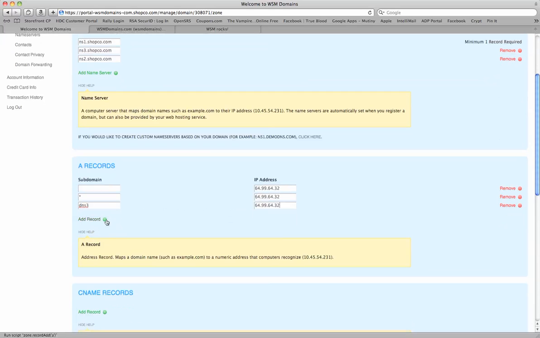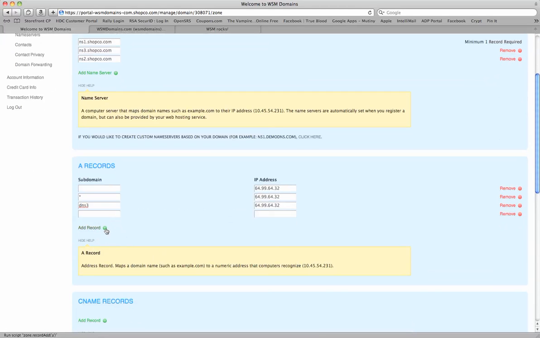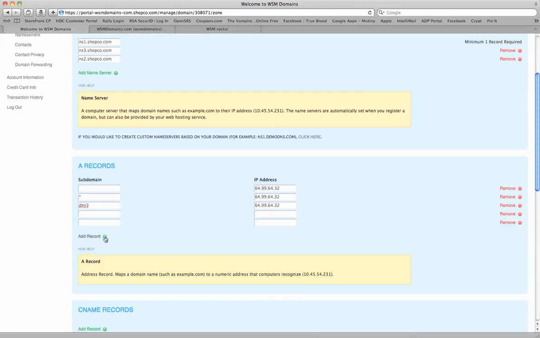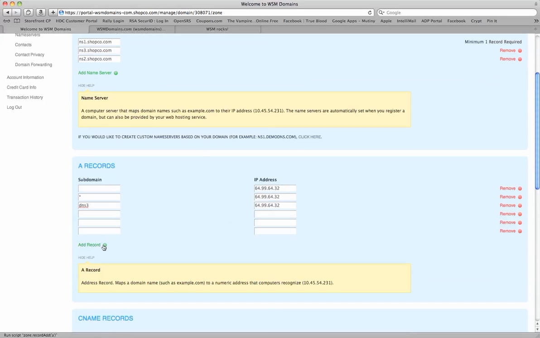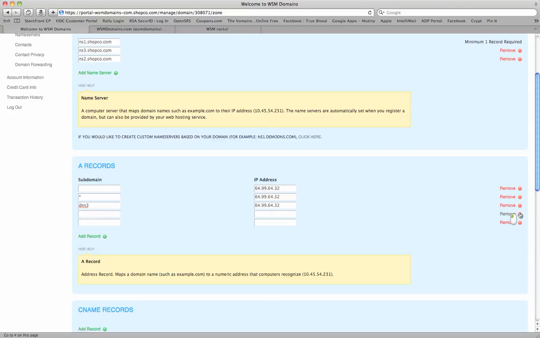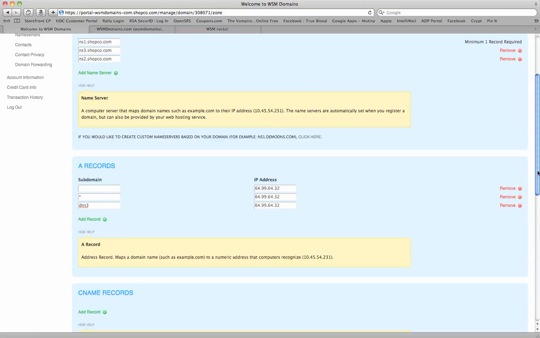Before I hit save, if I want to add any other records, I can just add as many as needed. I will tell you though, if you've got empty fields and click save, it's going to complain. So get rid of the extraneous entries.